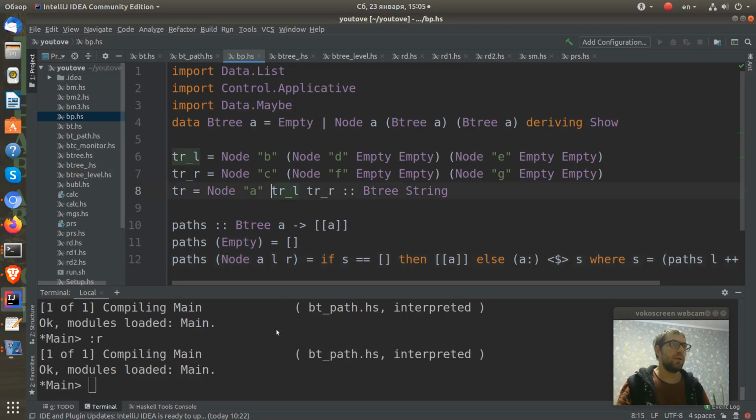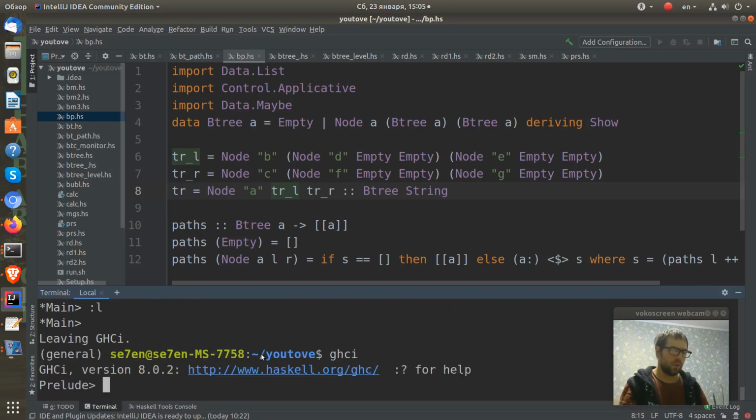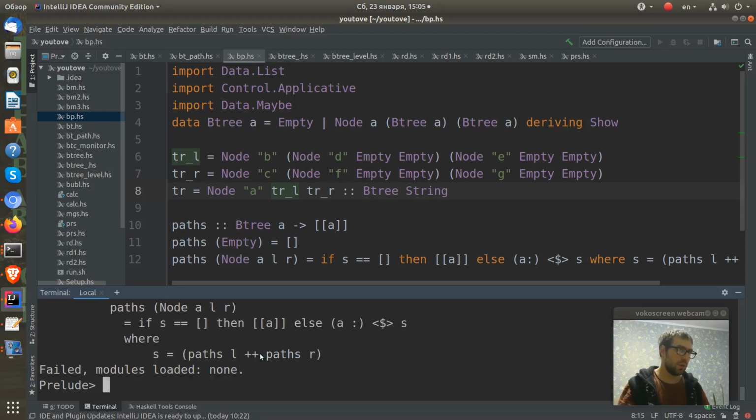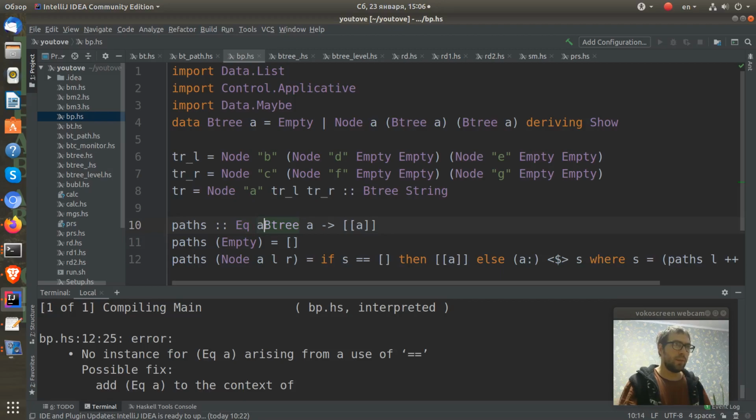Let's try to load this. Load BPHS. Some errors. Okay, of course I need to add some Eq instance for type A here.